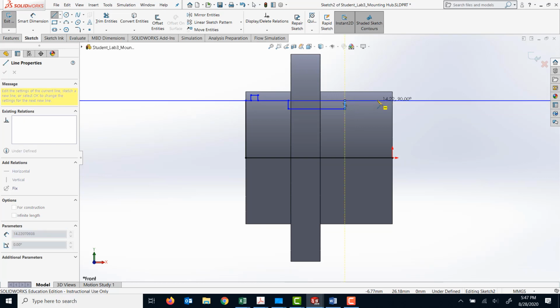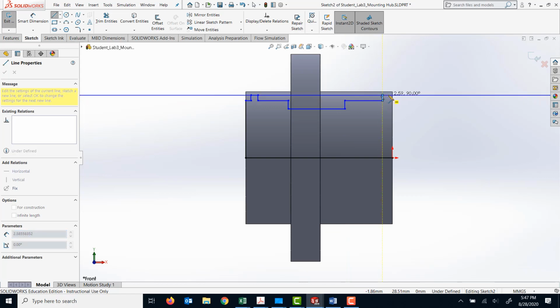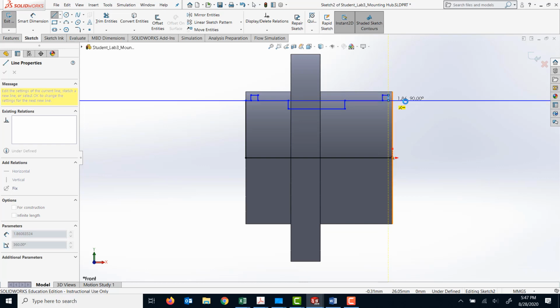move up, and then I'm gonna go up there, I'm gonna click there, move down, I'm gonna come across, I'm gonna click right there so that it selects that edge, and I'm gonna come down and then close the sketch.